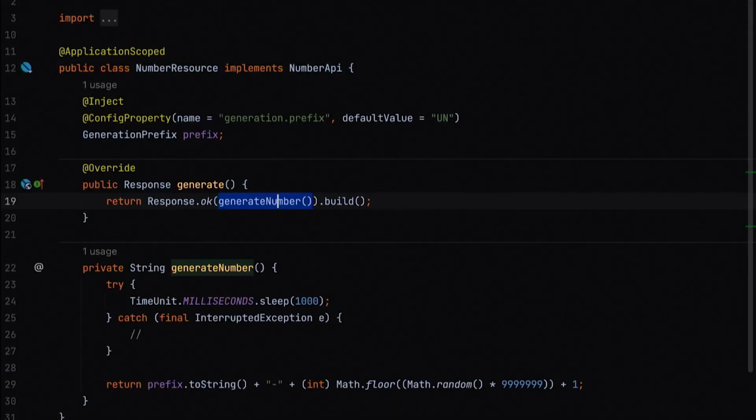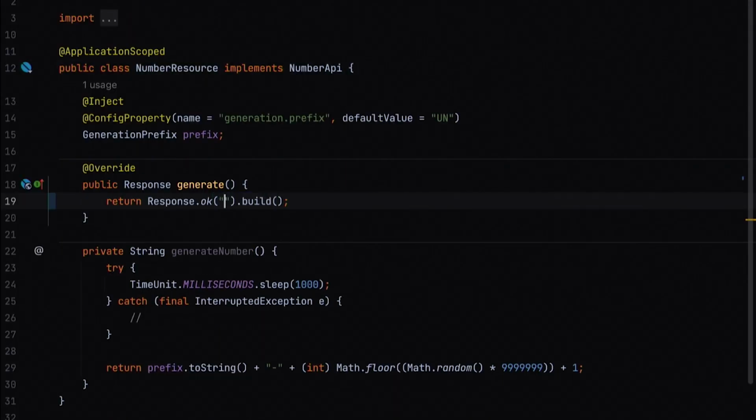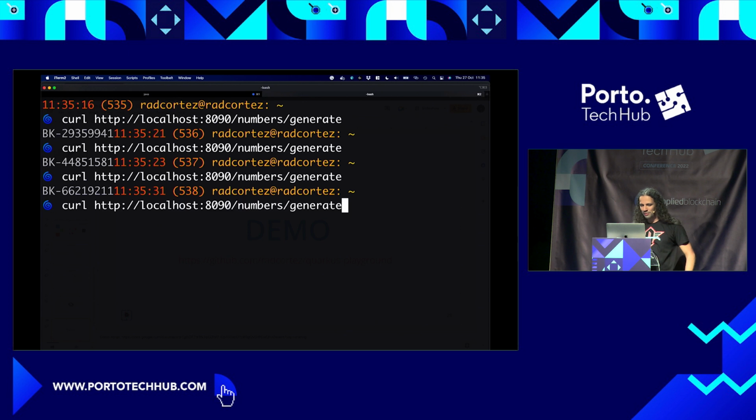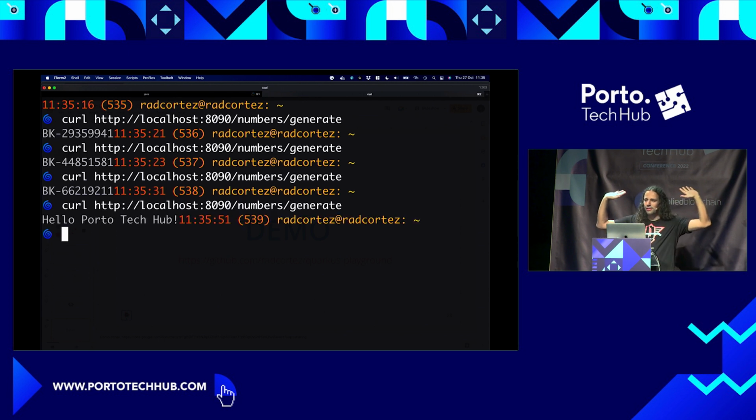So what I'm going to do is go to this generate number, and I'm going to say, well, hello, Porto Tech Hub, right? And I only changed to my terminal. I haven't redeployed, I haven't restarted Quarkus, I haven't done anything. I'm just going to do a curl again, right? And there you go.